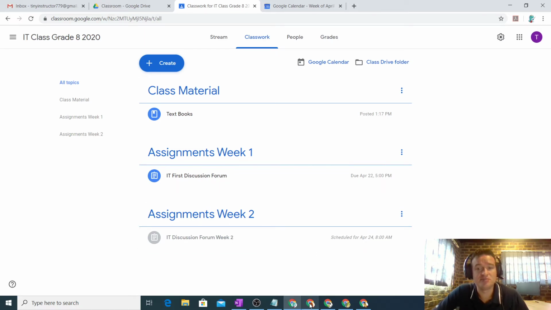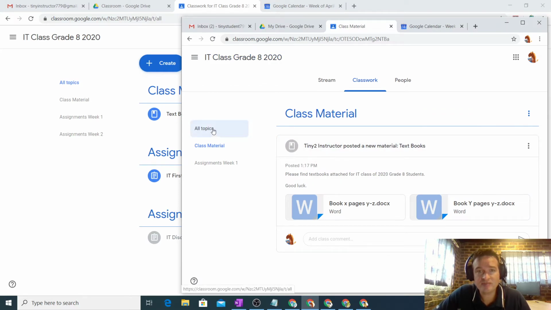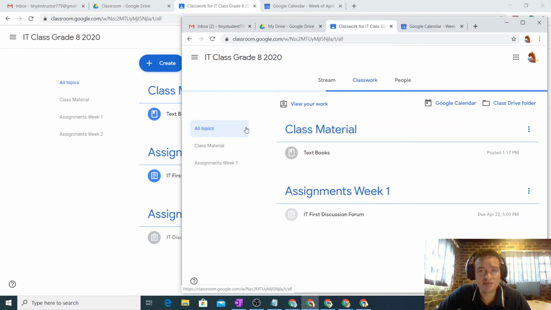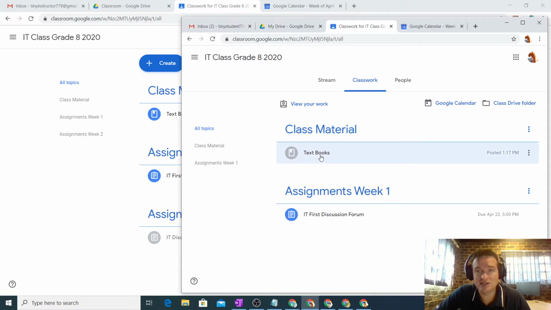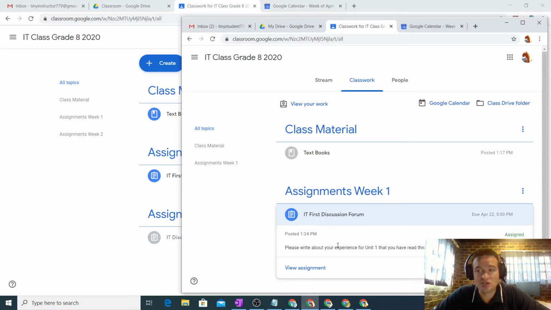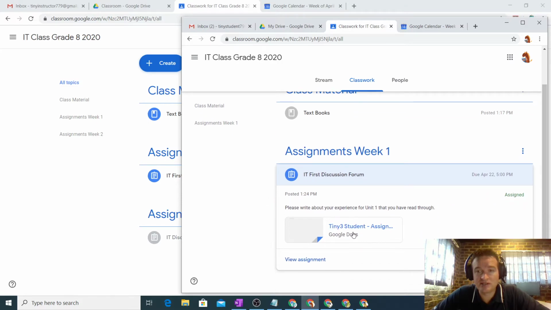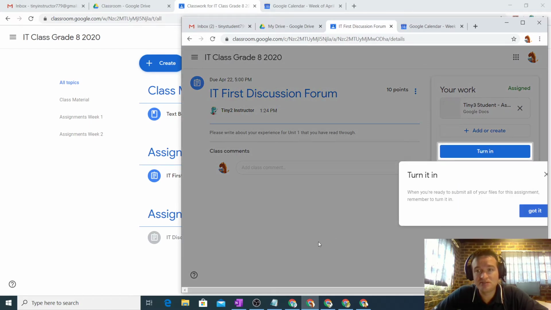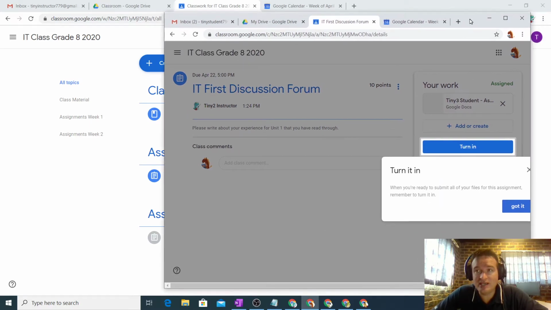So let's see it from a student's perspective. So if I go to all topics in my classwork, I can see textbook and my first assignment. So yeah, that's available, and it's already got a grading available, which is for 10 points. So if the student opens it, they can see, all right, there's student assignment 1. It made a copy specifically for the student. I'm going to click view assignment as a student, and there's a turn in button.